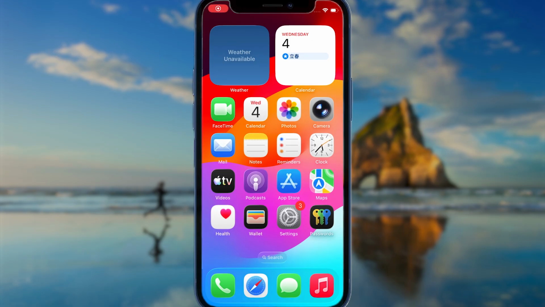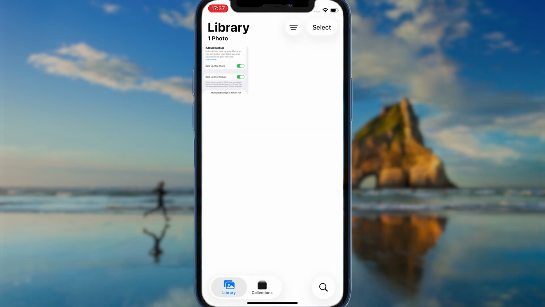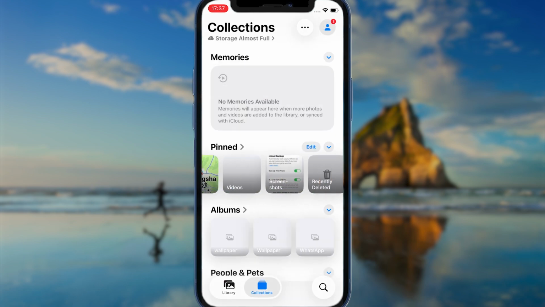To retrieve deleted photos, you need to go to the iCloud website or the Recently Deleted album in the Photos app, where files are kept for 30 days.